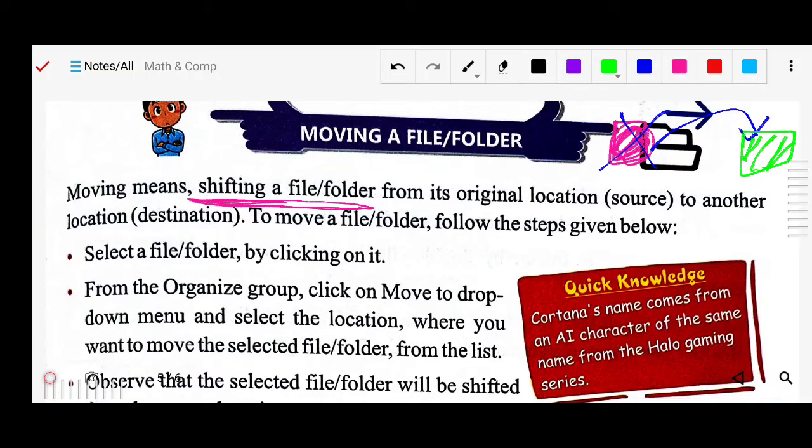To move a file or folder, we have to follow some steps. So what are the steps that we will follow? First of all, to do any operation like moving, copying, or deleting, we have to first select the file or folder.